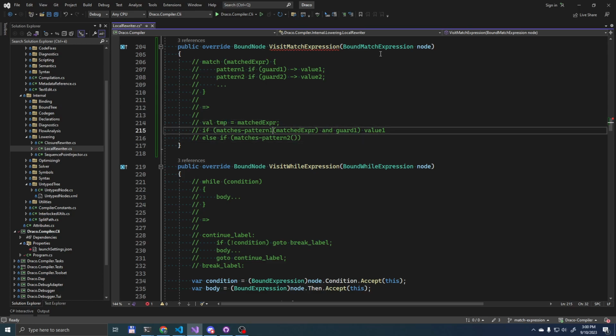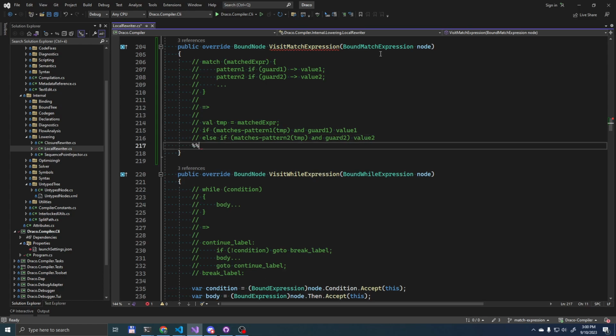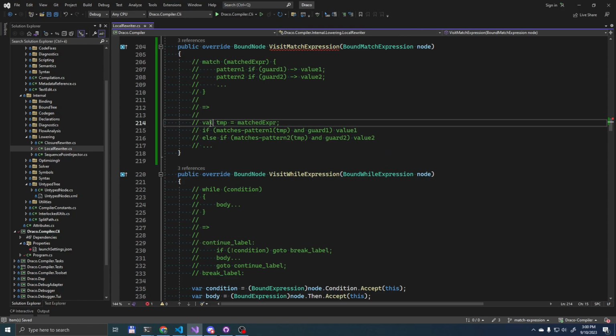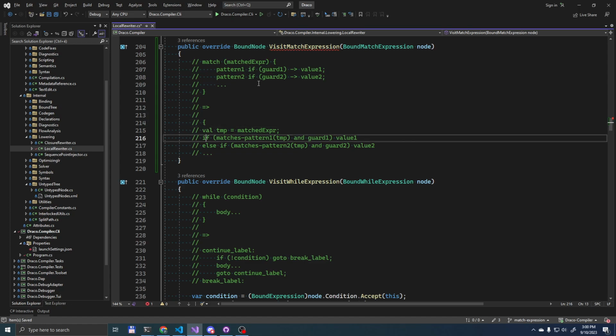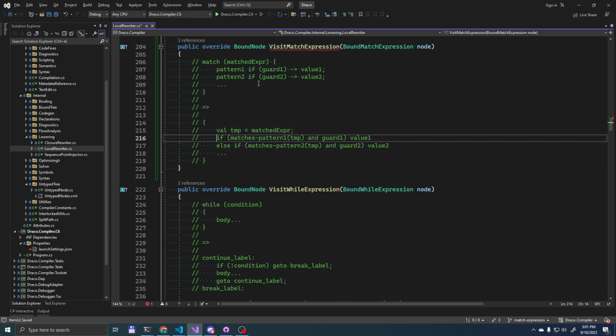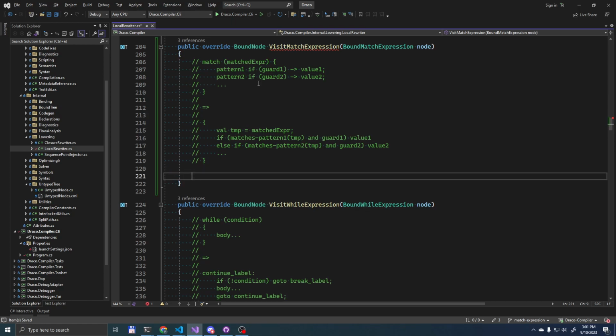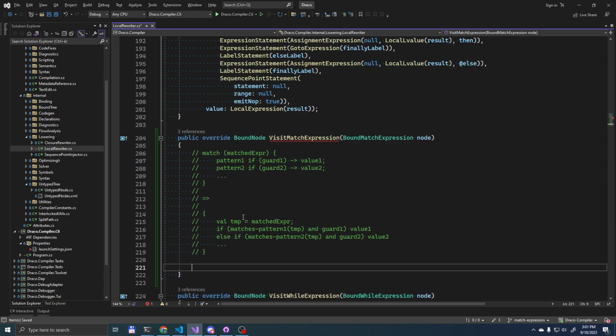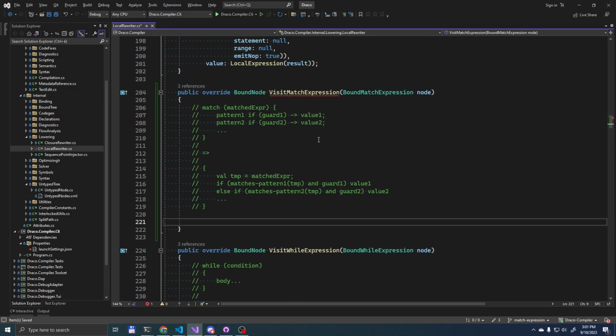We're going to use PMP here, not the expression directly. So this is the plan, and because we want this in as one bound node, we need to wrap this into a block. Okay, let's first then evaluate the matched value.